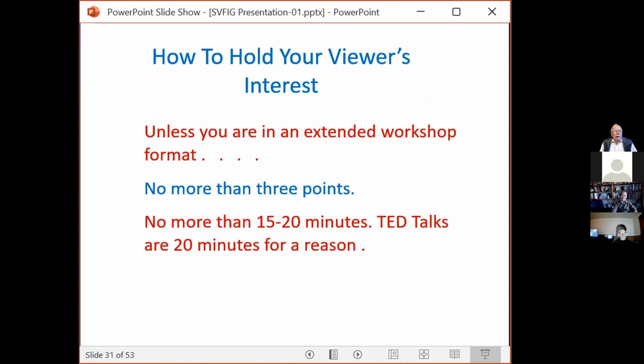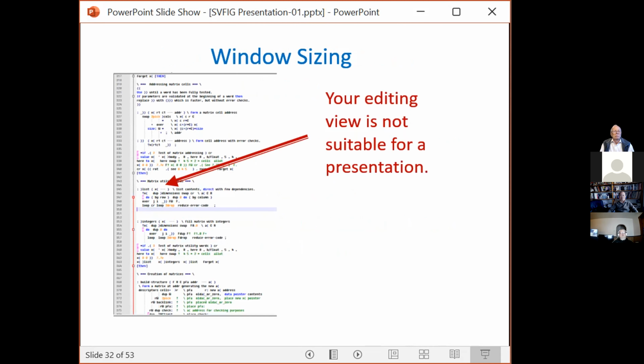And unless you're in an extended workshop, that is a classroom format, seminars, people taking notes, a session that goes for extended periods of time, if you're trying to get through something in a finite brief period of time, try to hold your presentation to no more than 3 main points. And also probably within 15 to 20 minutes. Now remember, TED Talks are 20 minutes long for a reason, because that is a way you can easily hold people's undivided attention.